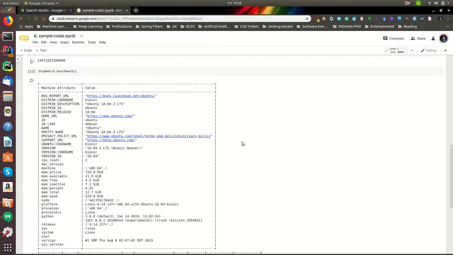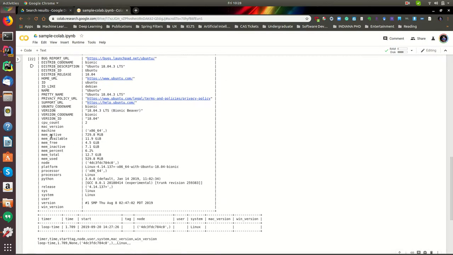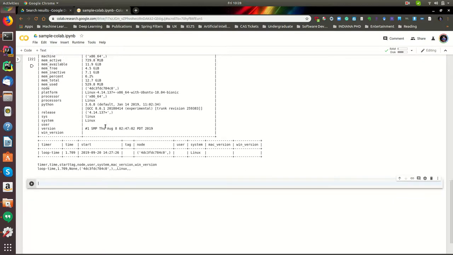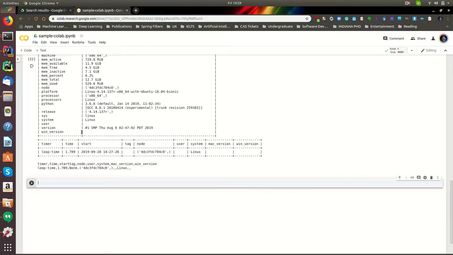So the nice feature with this tool is you are given all these attributes: the machine you use, the version of Ubuntu, and all the information about the Ubuntu OS that you have been using, and the memory active, memory available, the memory used, and you are also given the node name, the platform type, the processor type, processor name, and the Python version you used, and other tools related with that. It also shows some other information regarding the versions that we have used.